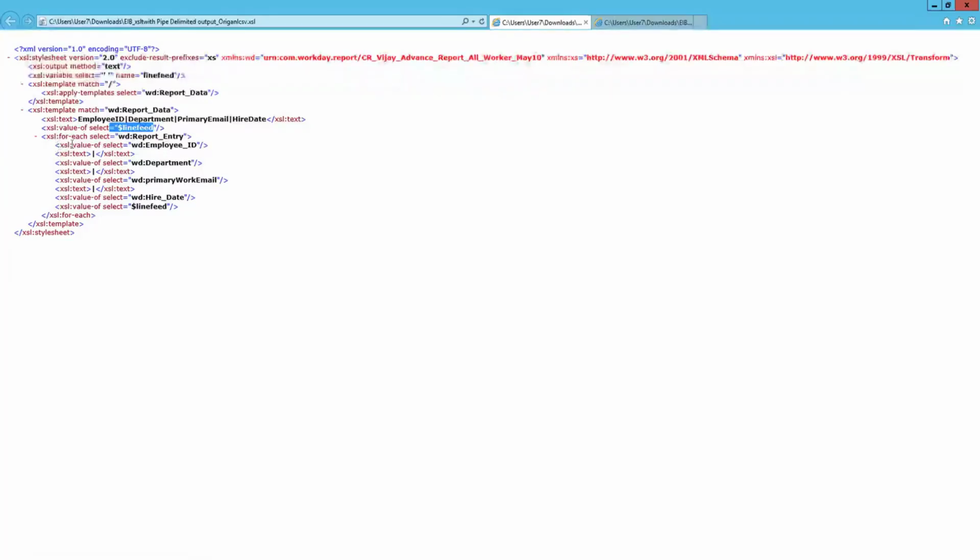Now I'll start processing my data. So XSL, same value of select function I'm using here. I want to define what value I want. So I want the value of my employee ID field, because my first header is employee ID. So I want the first value to be my employee ID, which will be written below the employee ID field. So again, WD employee ID.